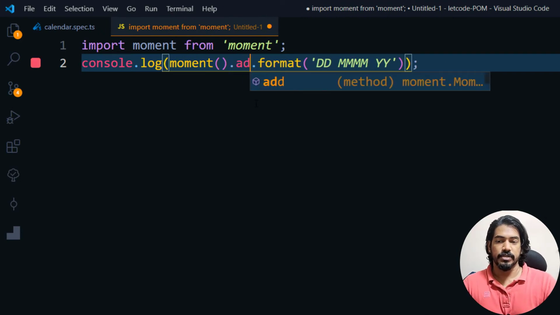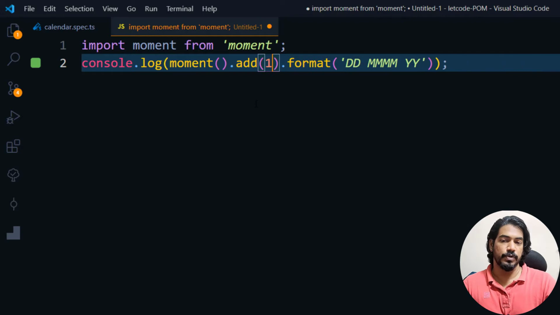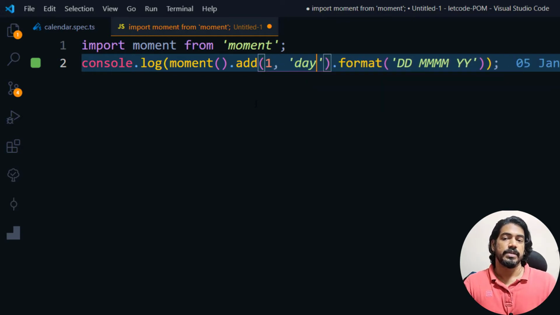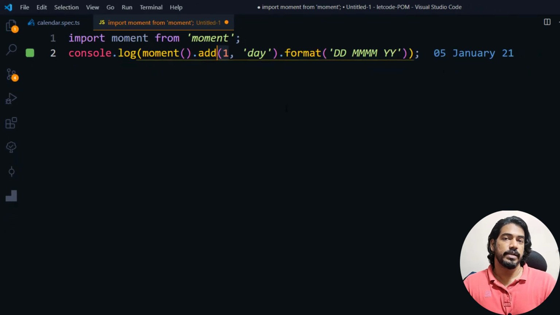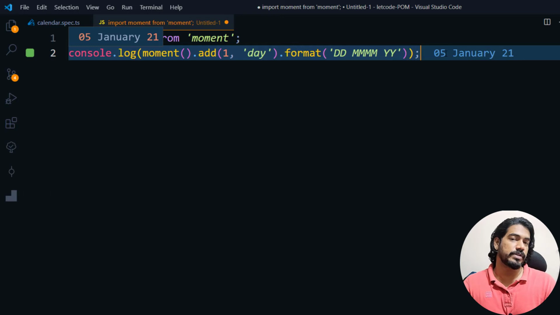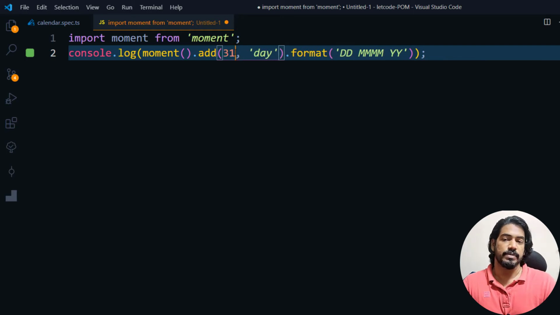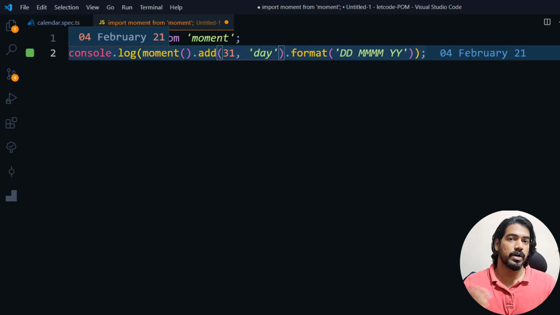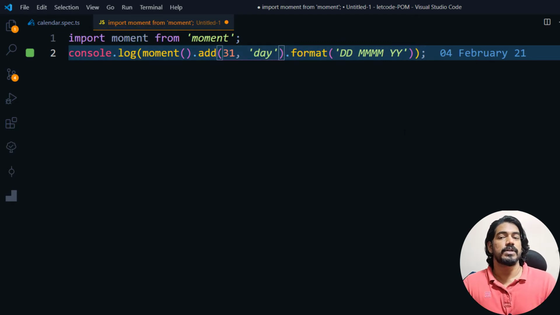So here I can say dot add, and here I can pass one as the number, and here I have to give what is the unit, right? So here I'm saying I want to add one day to the current date, right? So here it's going to be 5th of January, right? Now let's say that I want to get for, let's say, 31 days maybe, right? So in that case it will automatically calculate and it will give us February 4th, right? So that is the beauty of moment.js. We need not write much.